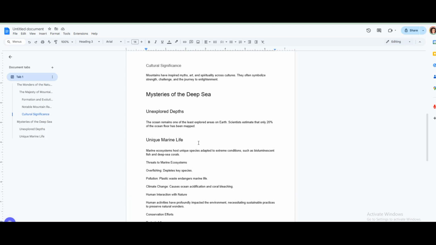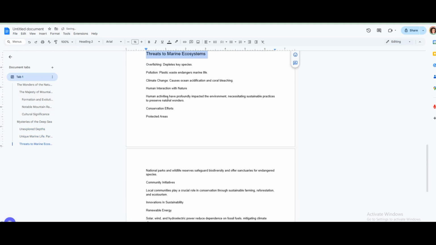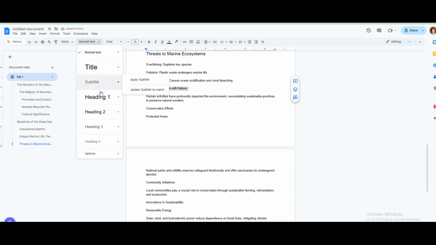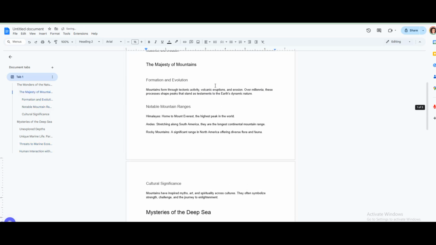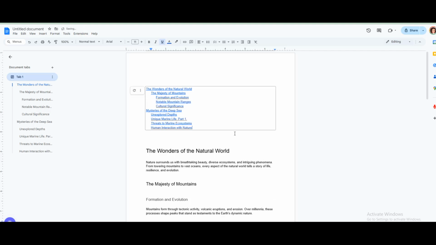So if you want to make some updates, for example, you can add some text here. You can also add more headings if you need. How do you add those headings here? You simply click on this update function and you'll see the updated version of your headings and subheadings in the table of contents.